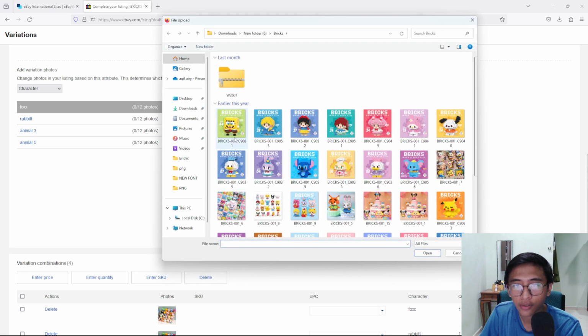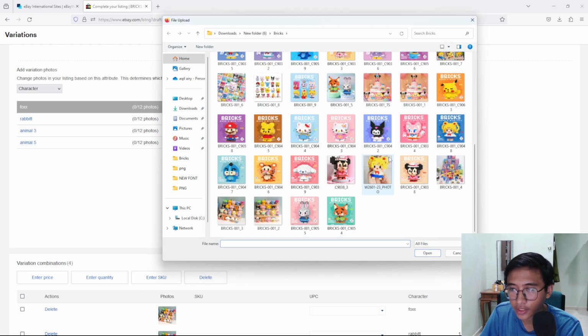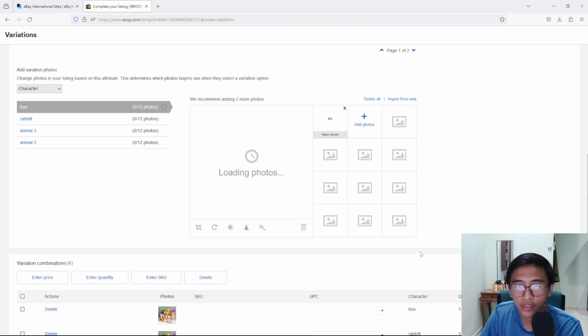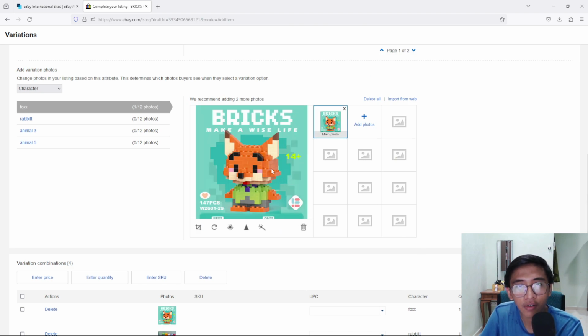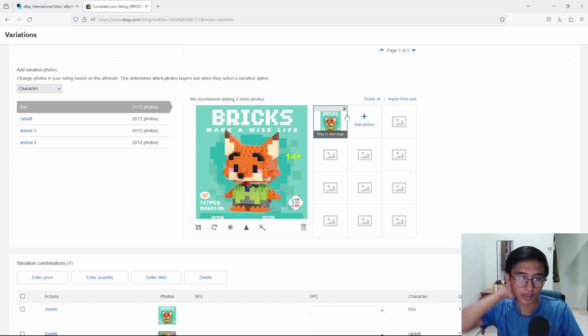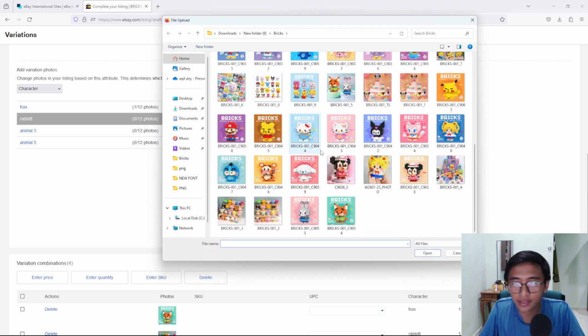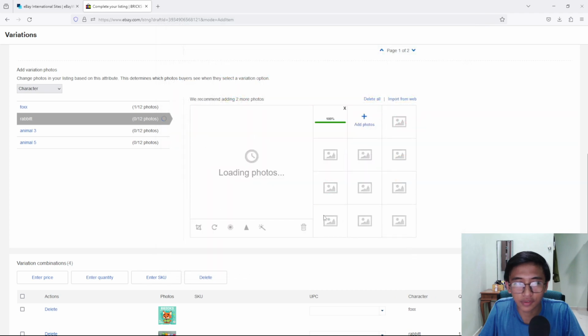So let's say we are going to add the image of the fox. I'm just going to click on it, and then upload the image of the fox. So this is an example. When people click on the character, they will see this image. You guys can add more images, but for me, I'm just going to add one. So we are going to move on with rabbit. Just upload the image of the rabbit.